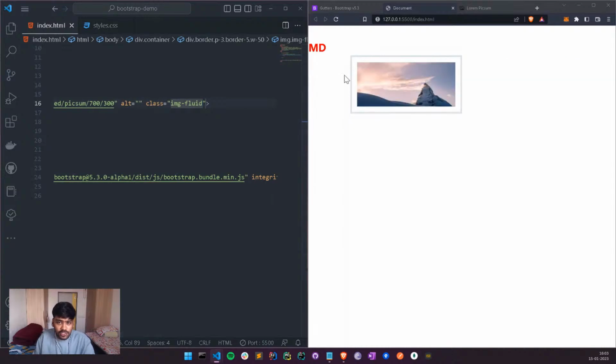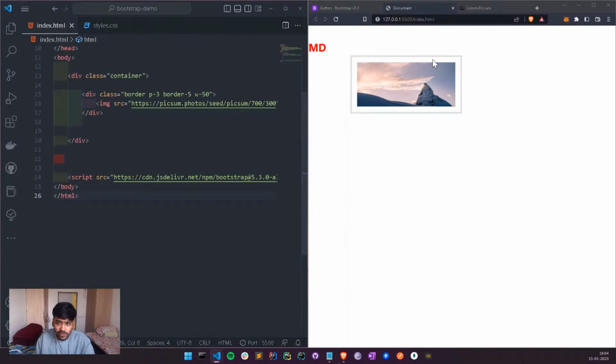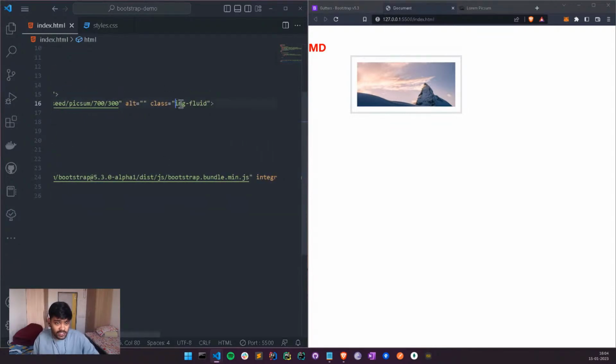So yeah, now this image fluid class, what did it do? It made this image responsive. Whatever may be the height and width of this image, this image fluid class is making this image responsive. It is actually occupying the space which the div has to offer.